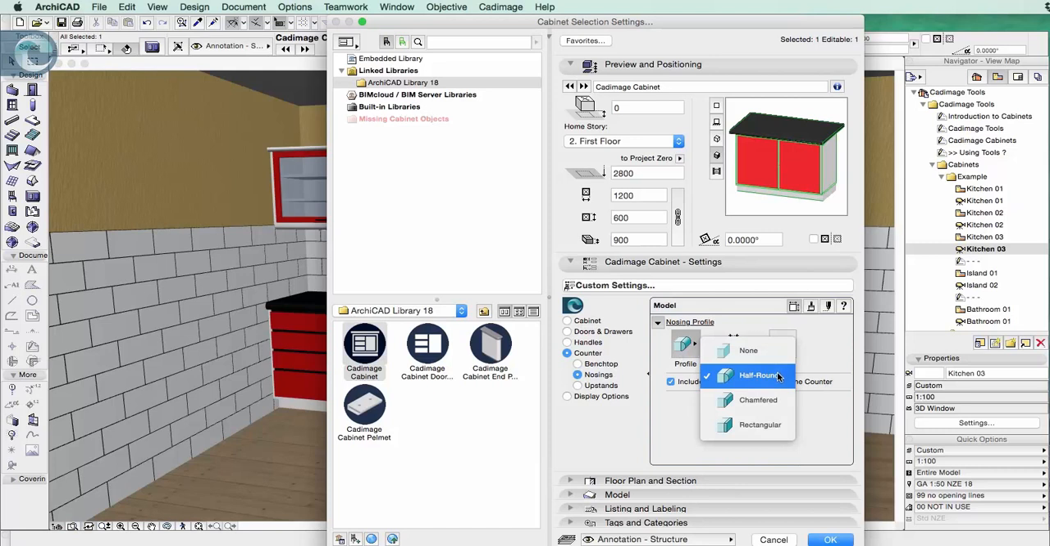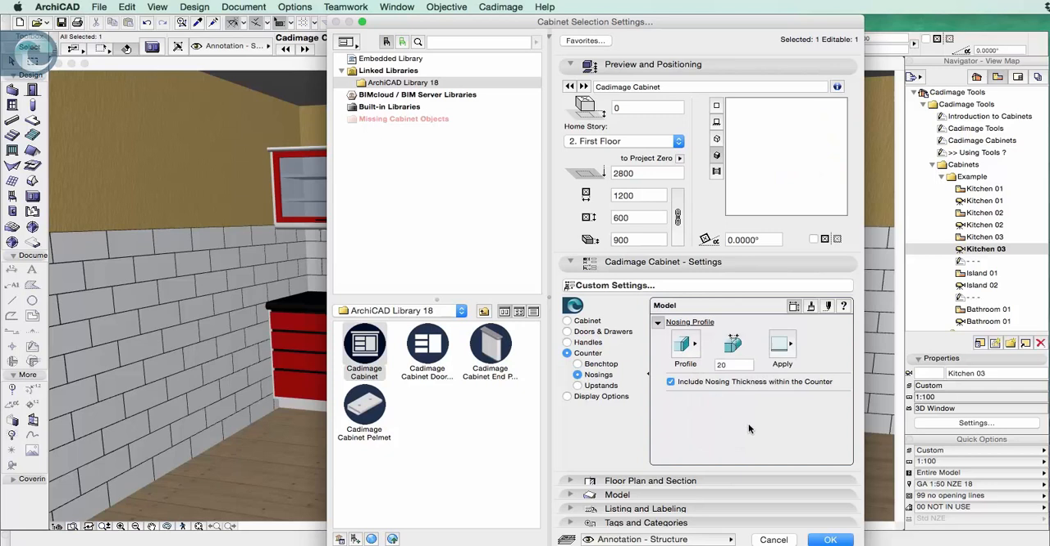So right now I've got a half round. Let's set it for chamfered. You'll see the extra lines appear in the preview. Or we could just make it rectangular.